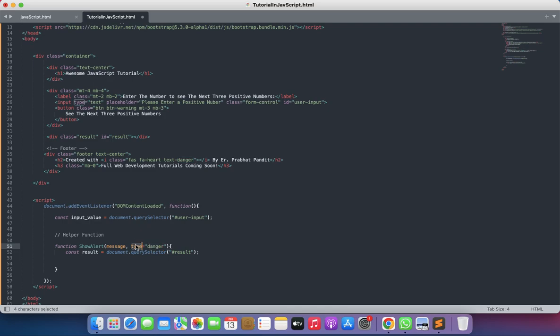Okay, because I have given you the default value of this type parameter, which is danger. So by default, this danger value will be used whenever we call this function showAlert.